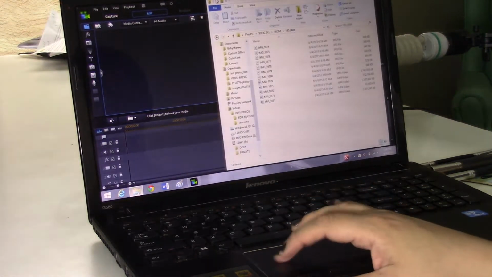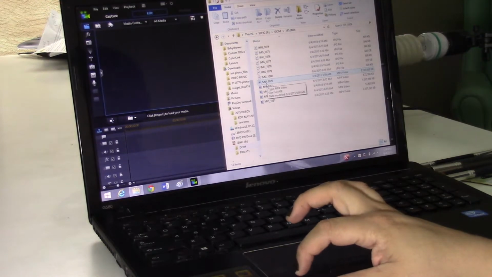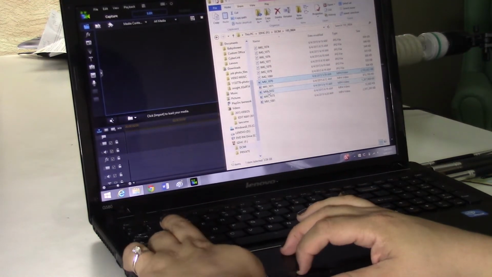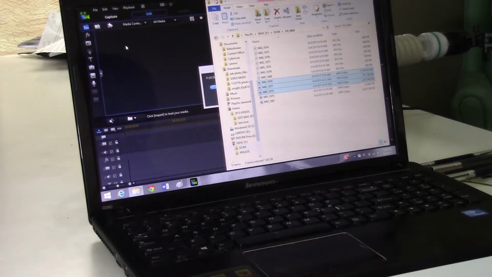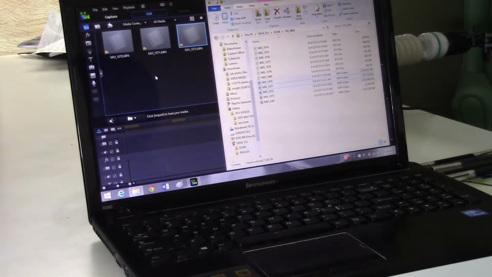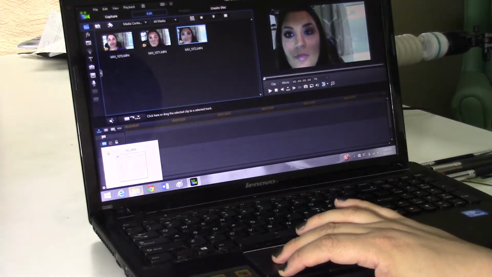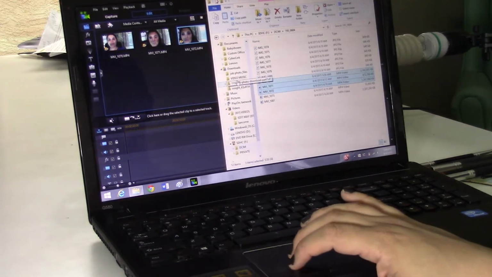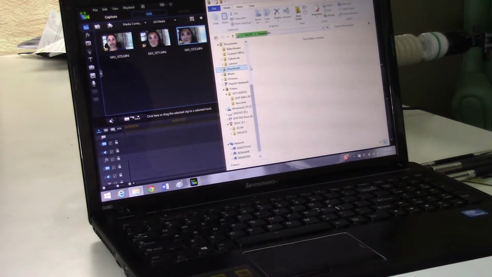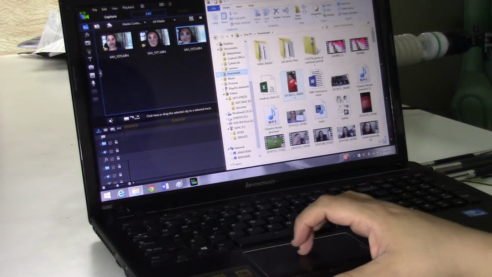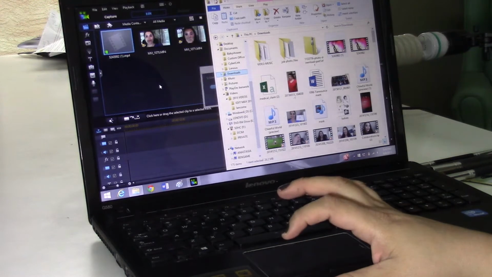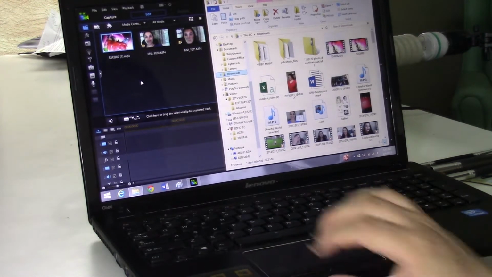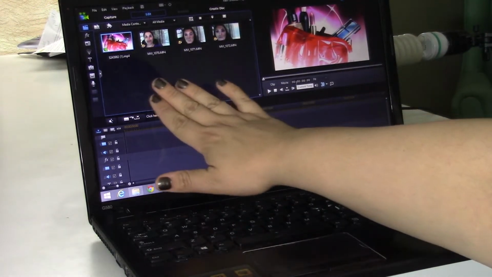So what I do is I find the files that I want to put in. I'm going to put in these three files, and I'm just going to drag them into my editor. And now they're there, and then they slowly populate. Then I'm also going to find my intro, which is in a different file. I went into a different folder on my computer, and I found the intro that I have saved, so I'm dragging that also into the editor. Alright, so now I'm done. I have everything I need here.